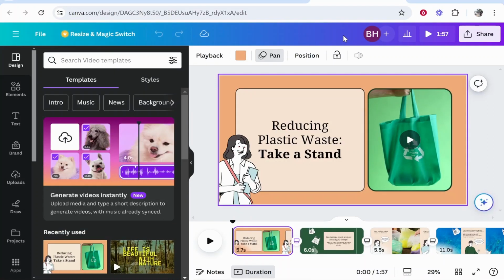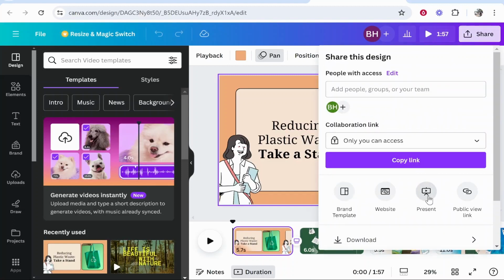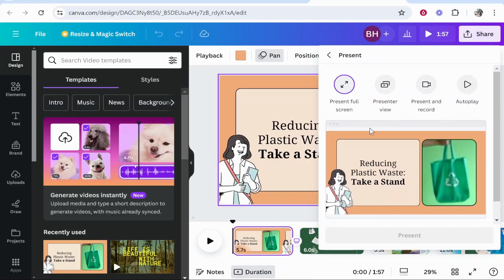This is just an example video from Canva. Now you can see this video is 1 minute and 57 seconds long, and I'm going to record and add a voiceover. So if you click share in the top right hand corner, you can then go to present. Once you've clicked on present, it's then going to bring you 4 options. You want to click present and record.